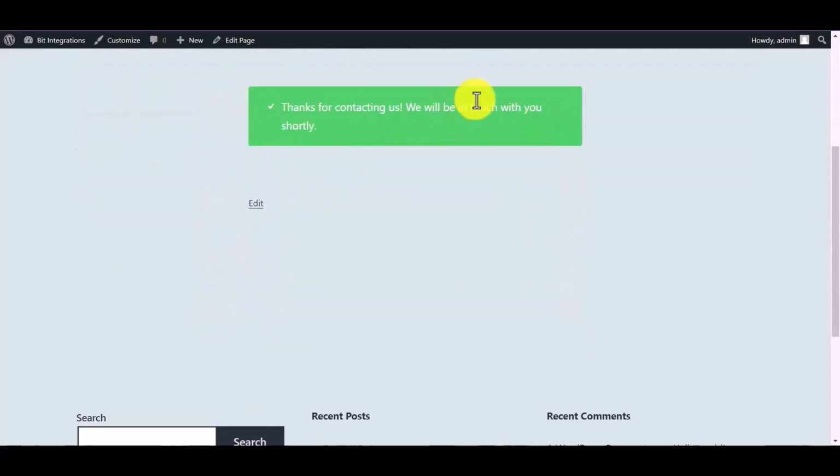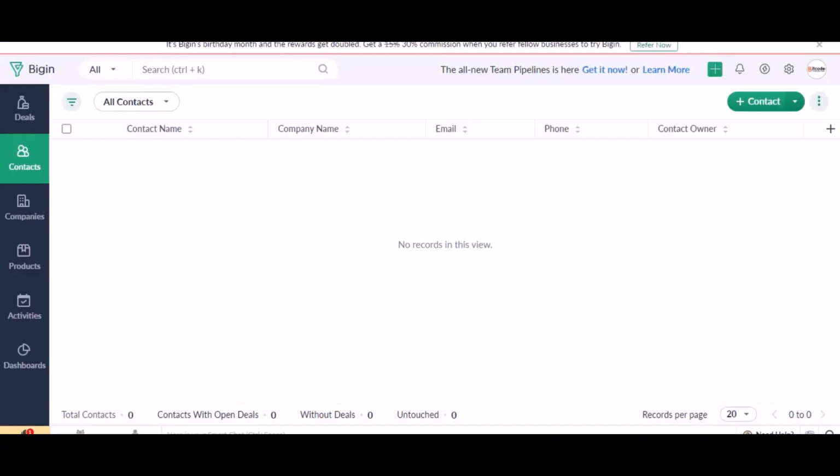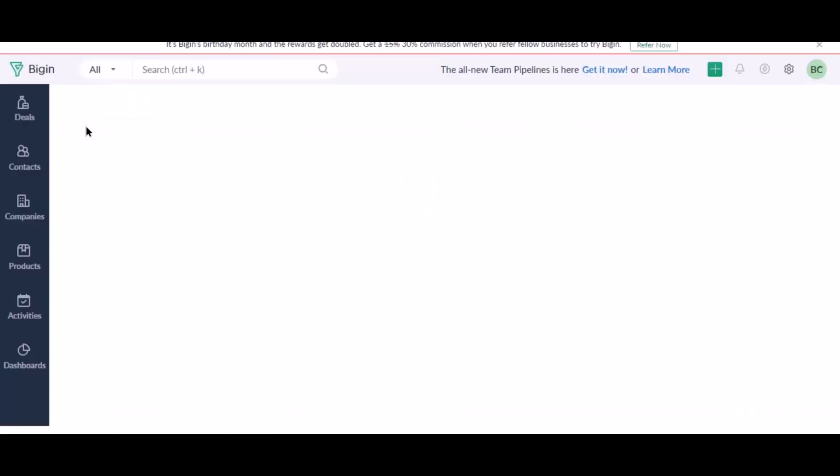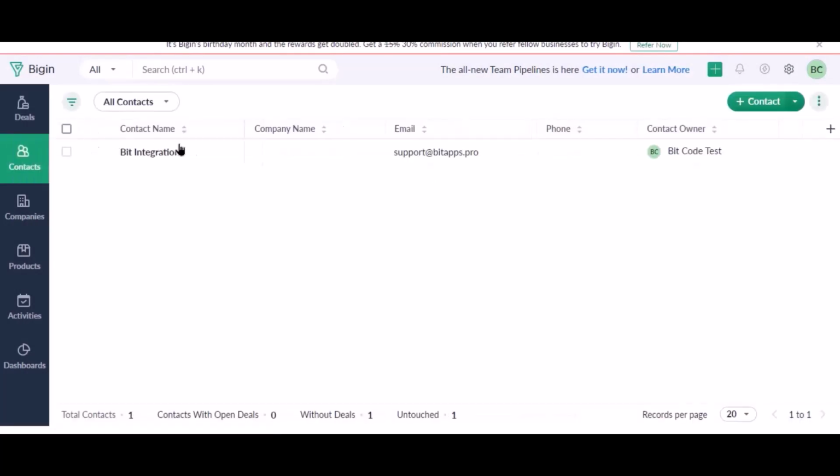Form submitted successfully. Also, go to Zoho Bigin and check the data is listed or not. Here is the data coming into Zoho Bigin from Everest Forms via the Bit Integrations plugin.